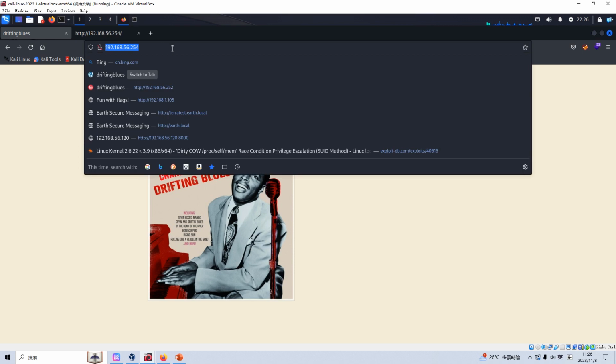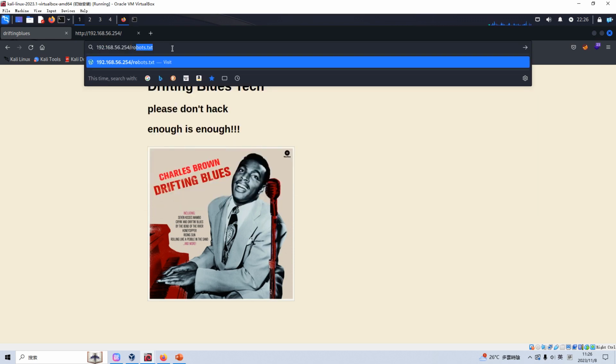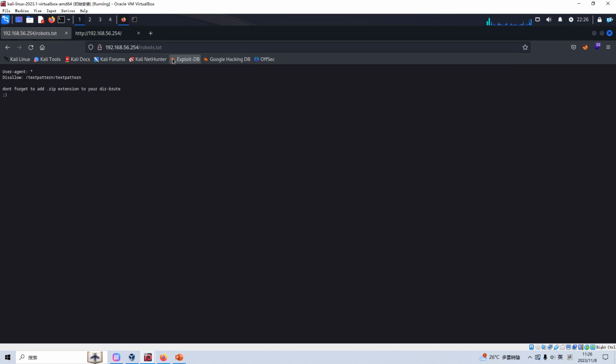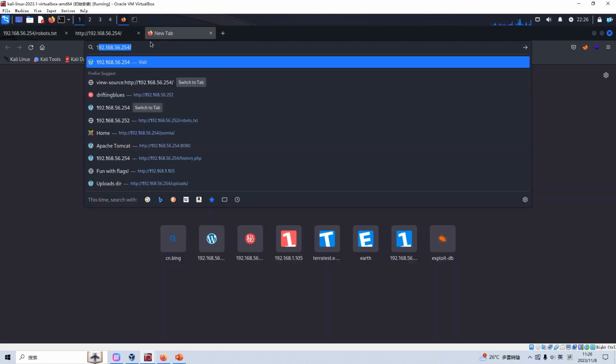So next we can check whether this site has a robots file. It does have the user agent, and it is allowed. Of course, we need to access this directory manually.